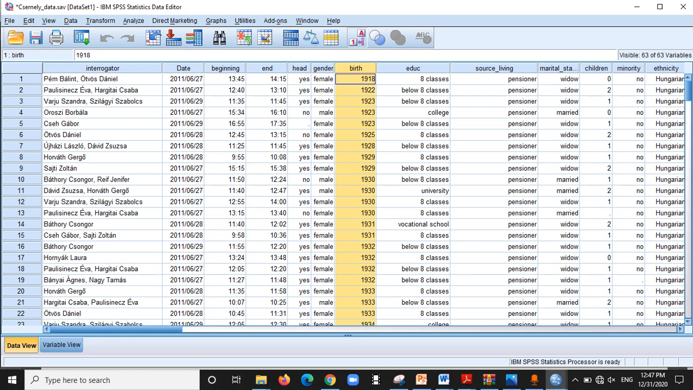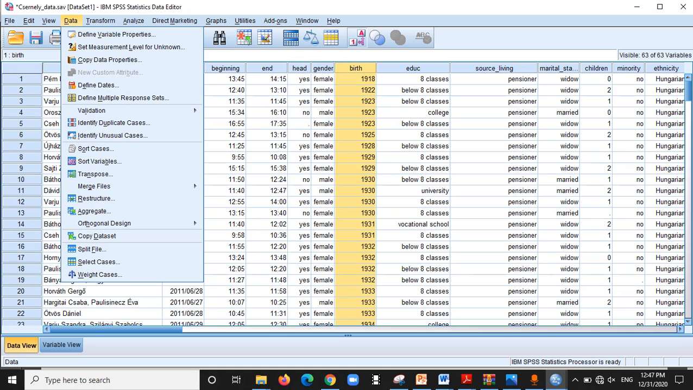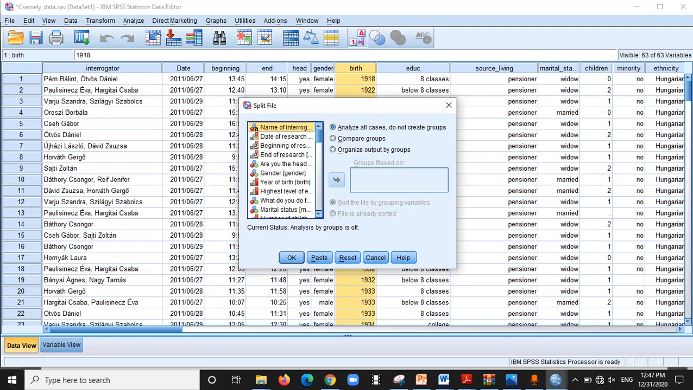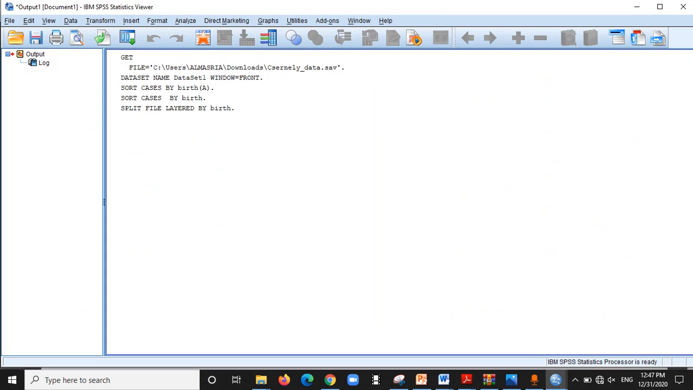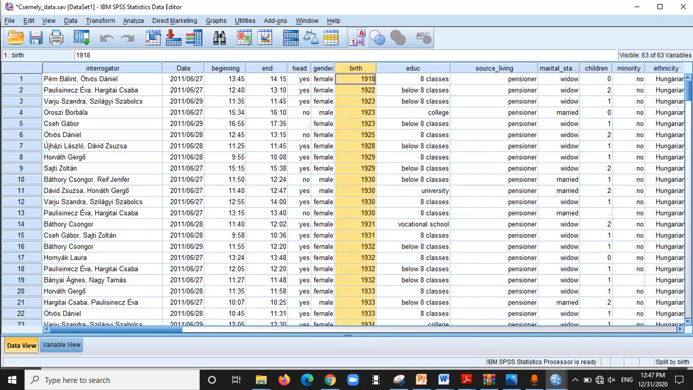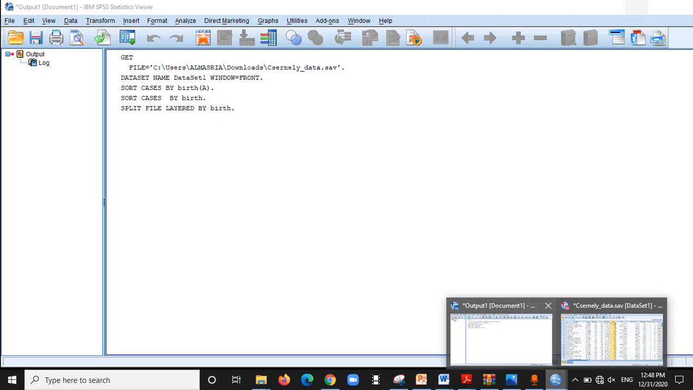We can do it by clicking on Data. We can click on Split File and choose Compare Groups, and we can compare based on purse, year of purse, for example, and click OK. Then we can find the file is split according to the compare groups, as we see in front of us.